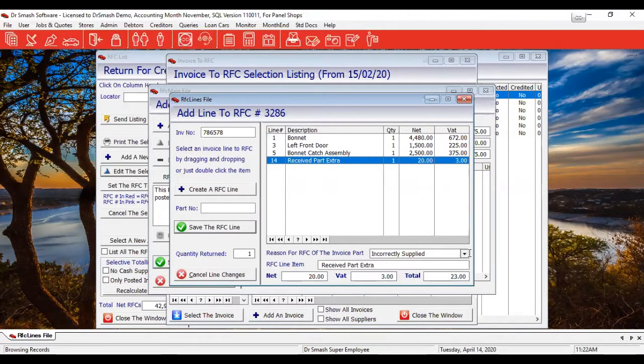Why are you sending it back? Well, it was incorrectly supplied, or whatever reason you want. You can choose any one of these. You can write in your own reason if you want as well, on the system.